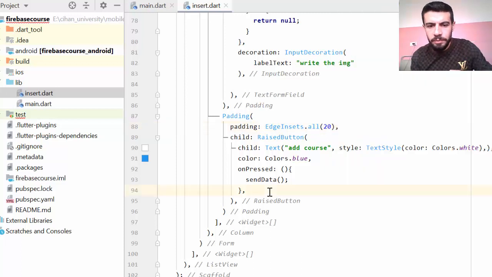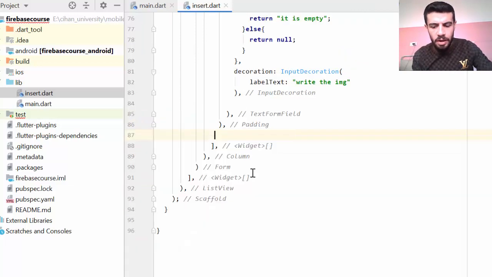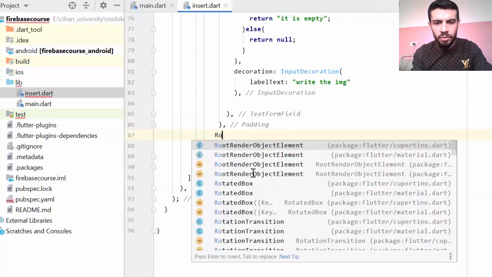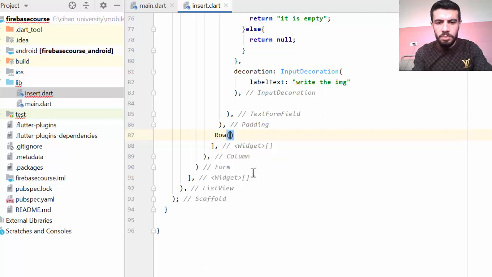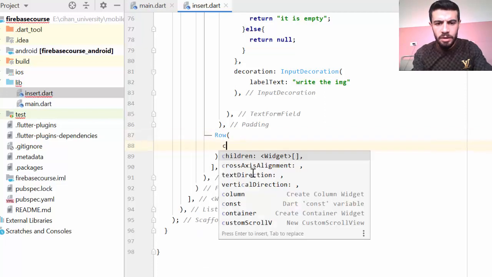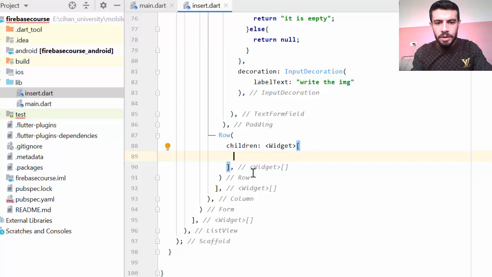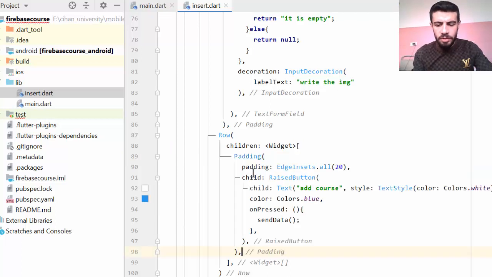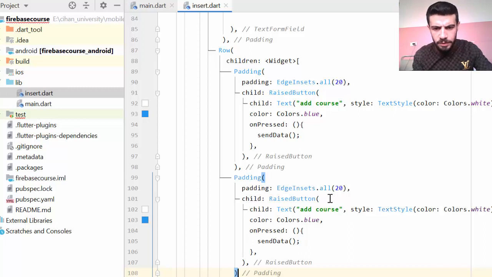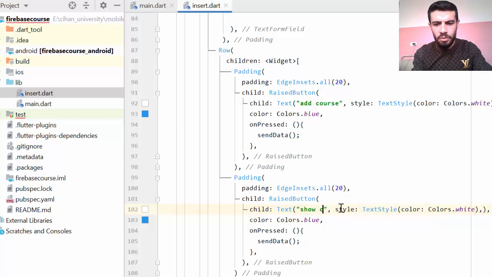So you should add the row. Now I have this button, right? I want to cut this button and add the row, because there are two children, one beside the other, that means the row, not a column. Now here is the first button, and I want to add the second button beside it. Now I want to show course, show courses. I want to see the course here, to fetch the course.